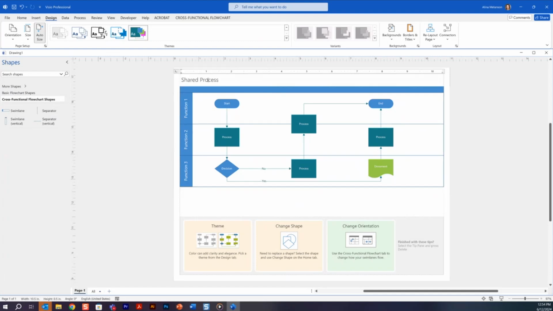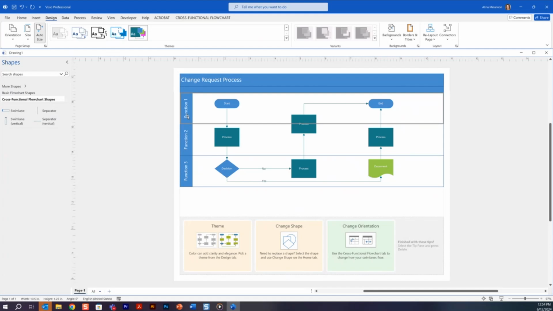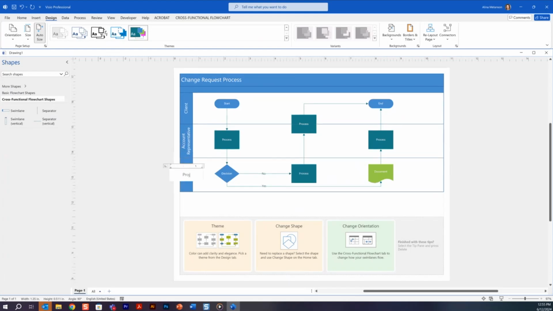I'm going to do a simple change request process, and I'm going to create my swim lanes as well. You can see they already have their functions in. I'm just going to name them my own names. Let's make this first one client. We'll use an account rep and the project management office.